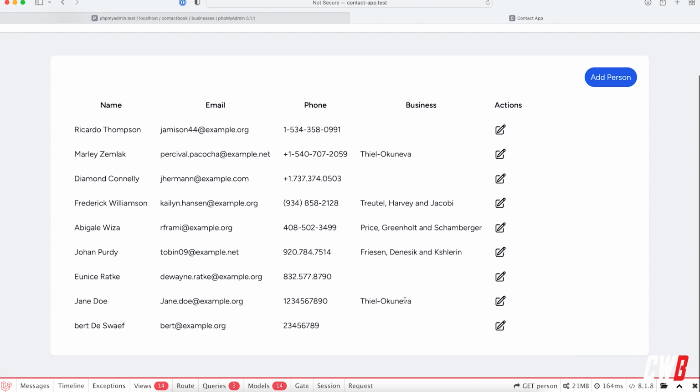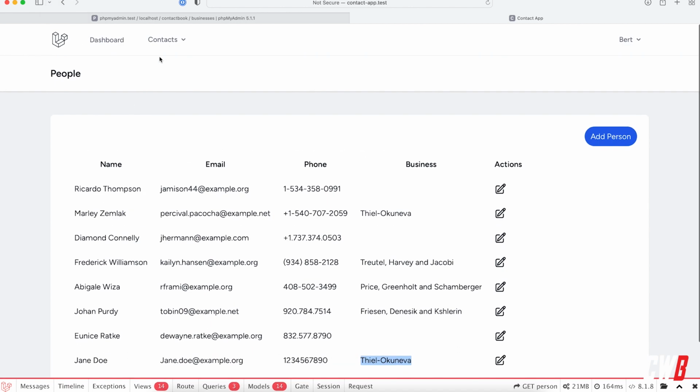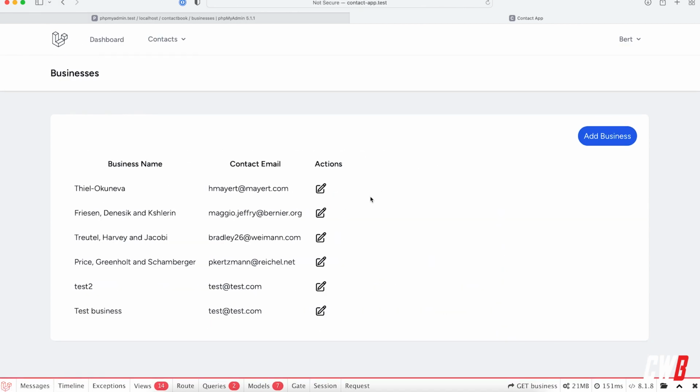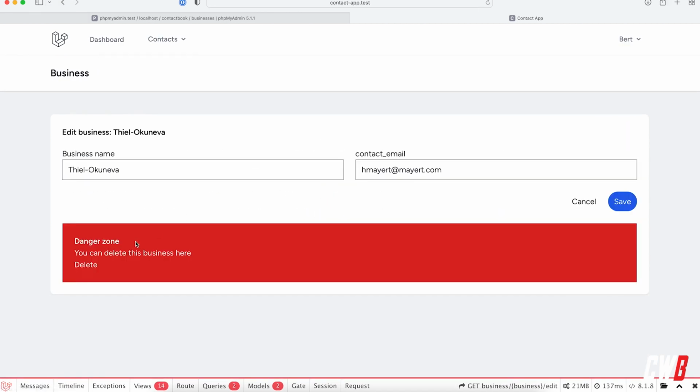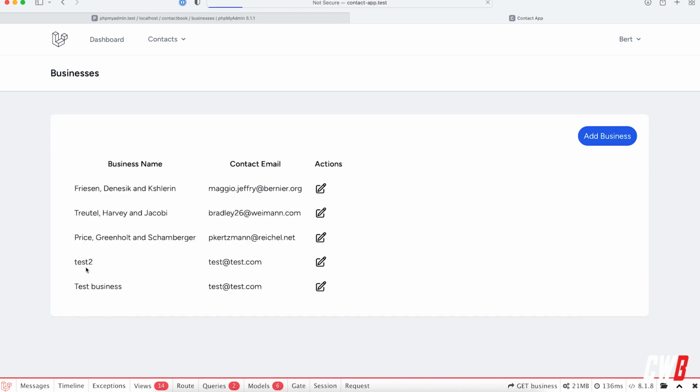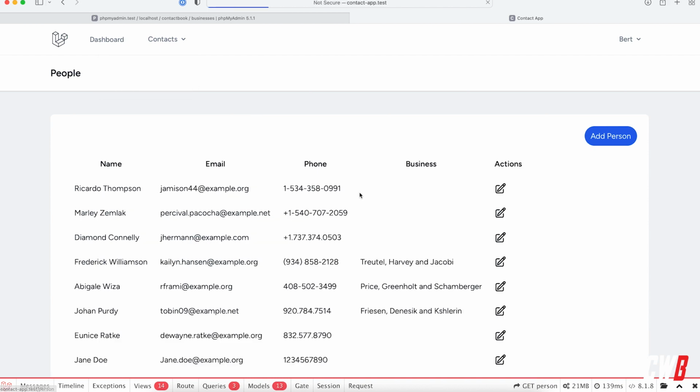For example, we're going to delete this business that is attached to Jane Doe and to Marley Zemlak. So let's head over to businesses and edit this one, in the danger zone, delete this one. So this is actually gone right now. If we head over to people again, well, thanks to the null safe operator in PHP, we detect that the business is no longer there.